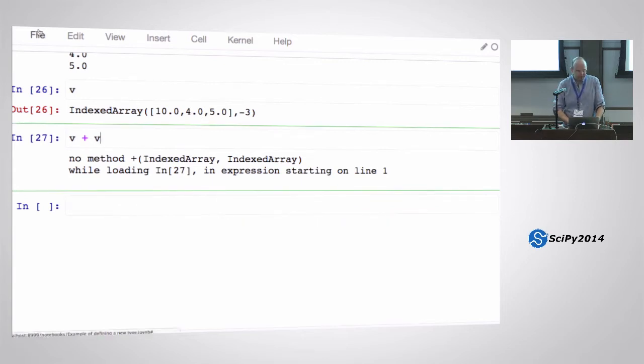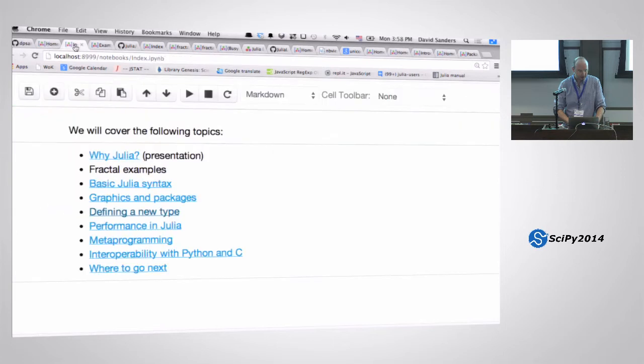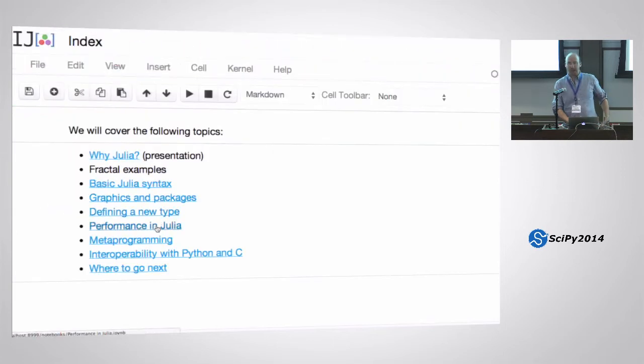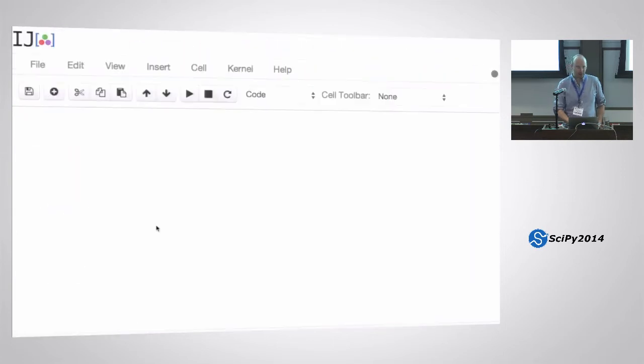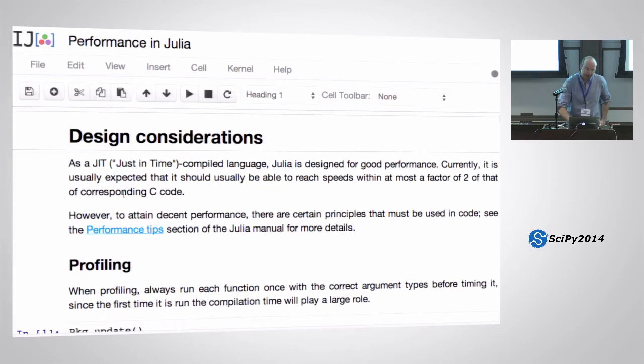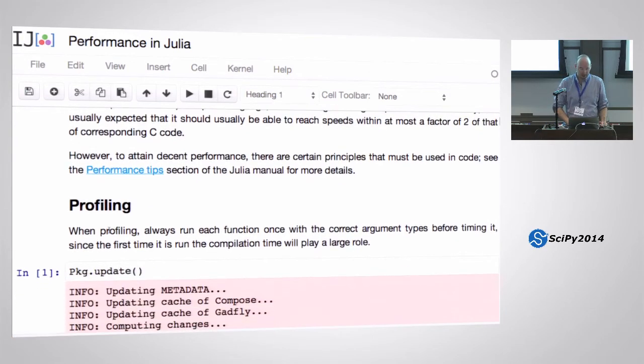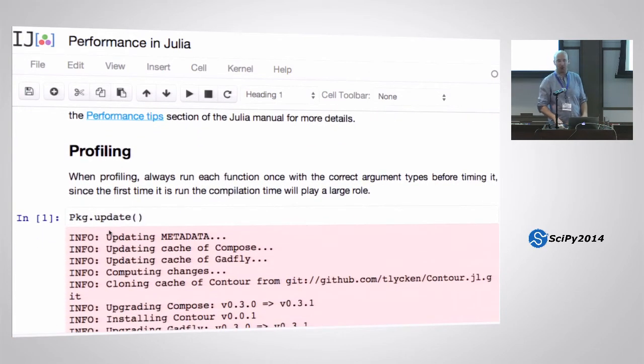Okay. More questions? Okay, so let's talk a bit about performance. How do I get good performance in Julia? There's a performance tips section of the manual with a lot of stuff. Some of it's quite advanced, so I just picked out the couple of main things that always crop up on the mailing list.